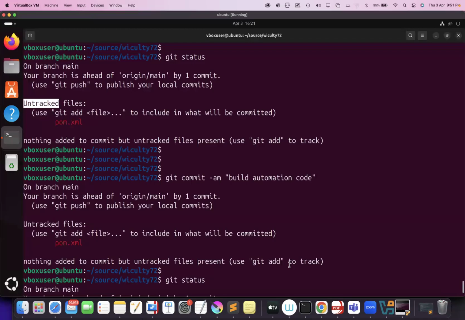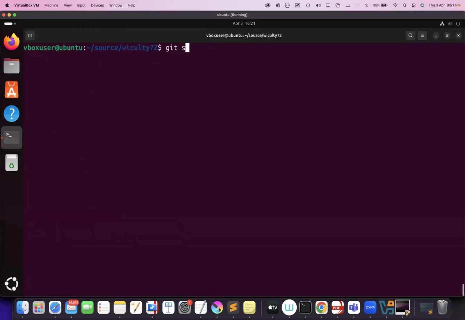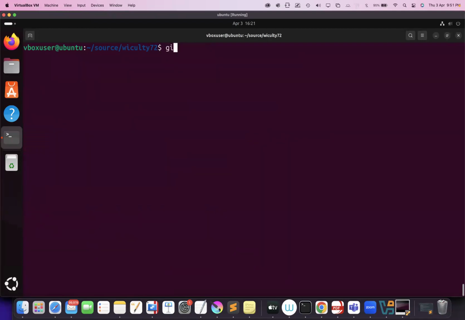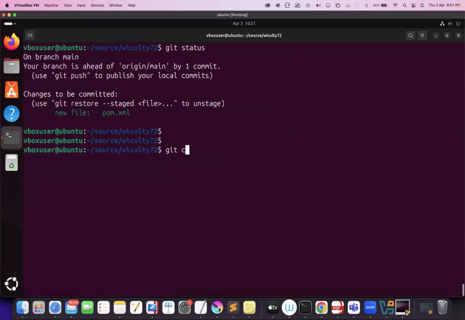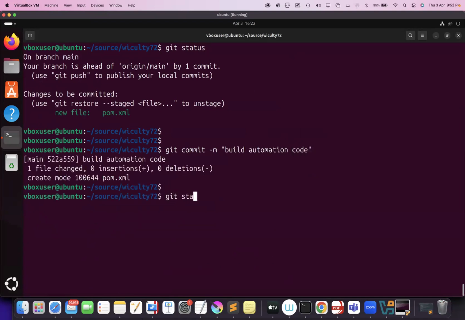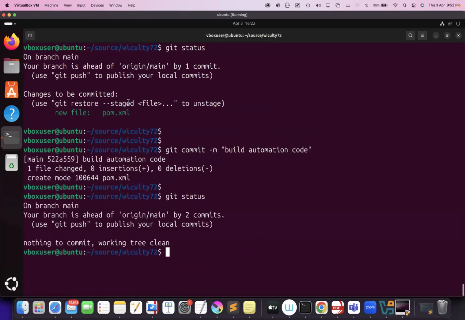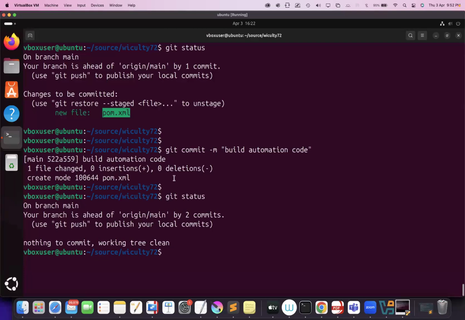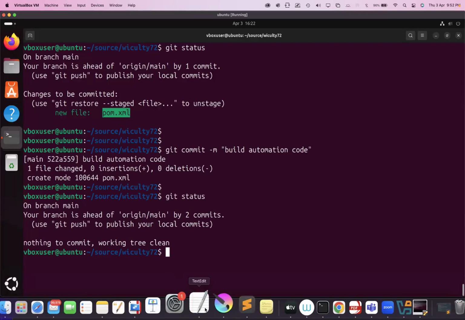Okay, so I have to add it. Git add. Okay. Git status, to see if it is in the stage. Git commit -m Build automation code. Git status. It is committed. No changes. It's not showing you anything green, which means the file is committed to the local repository. That's about the state.